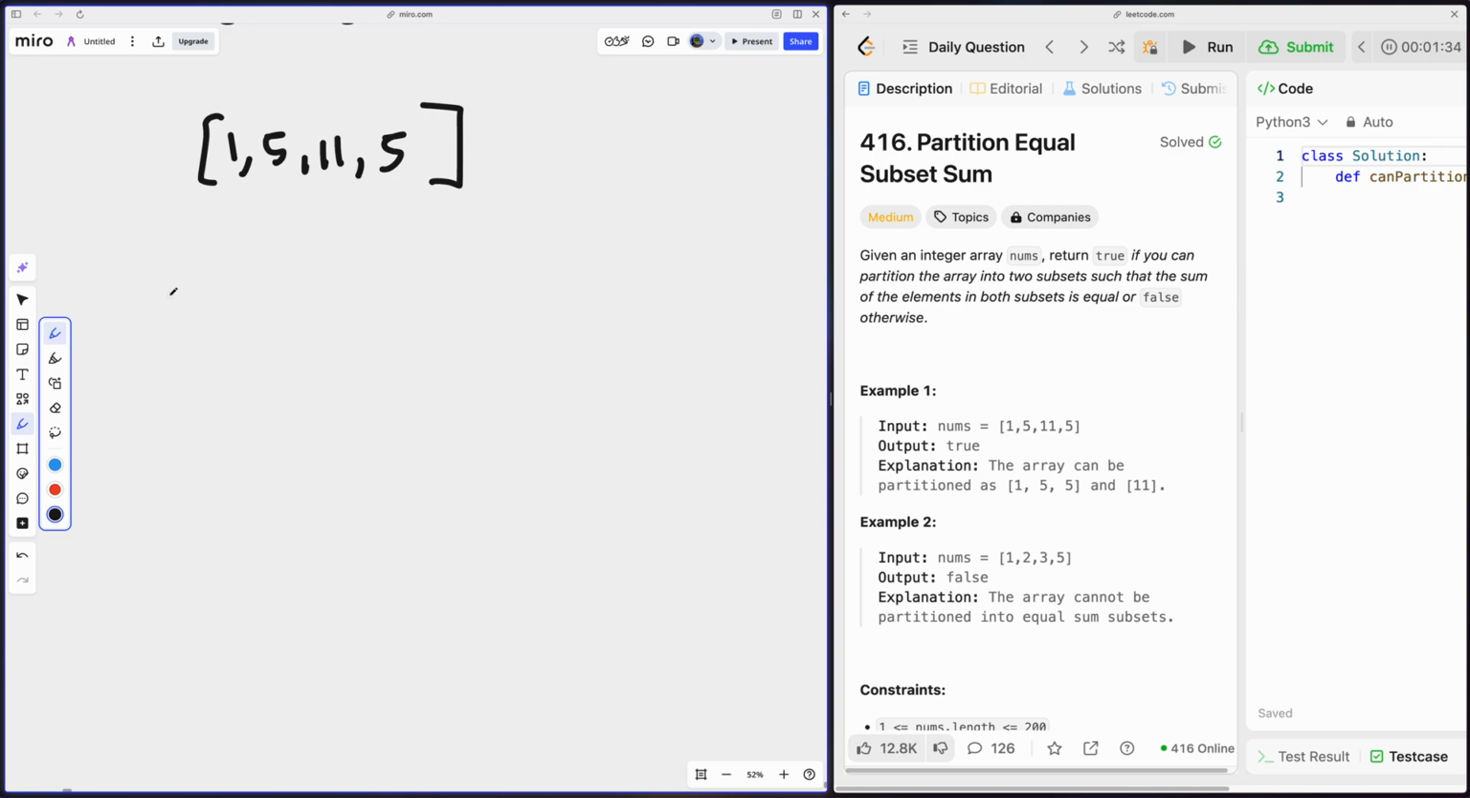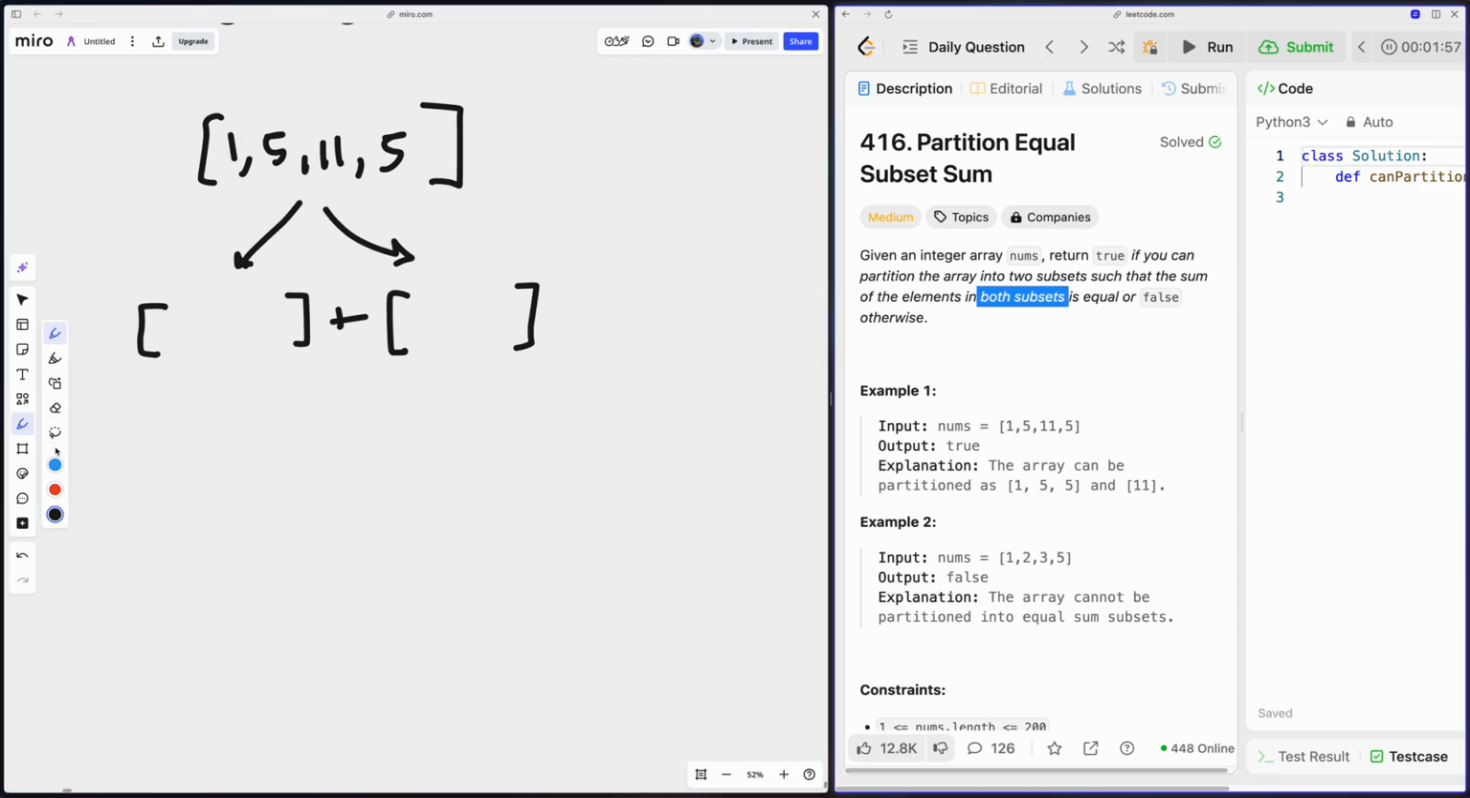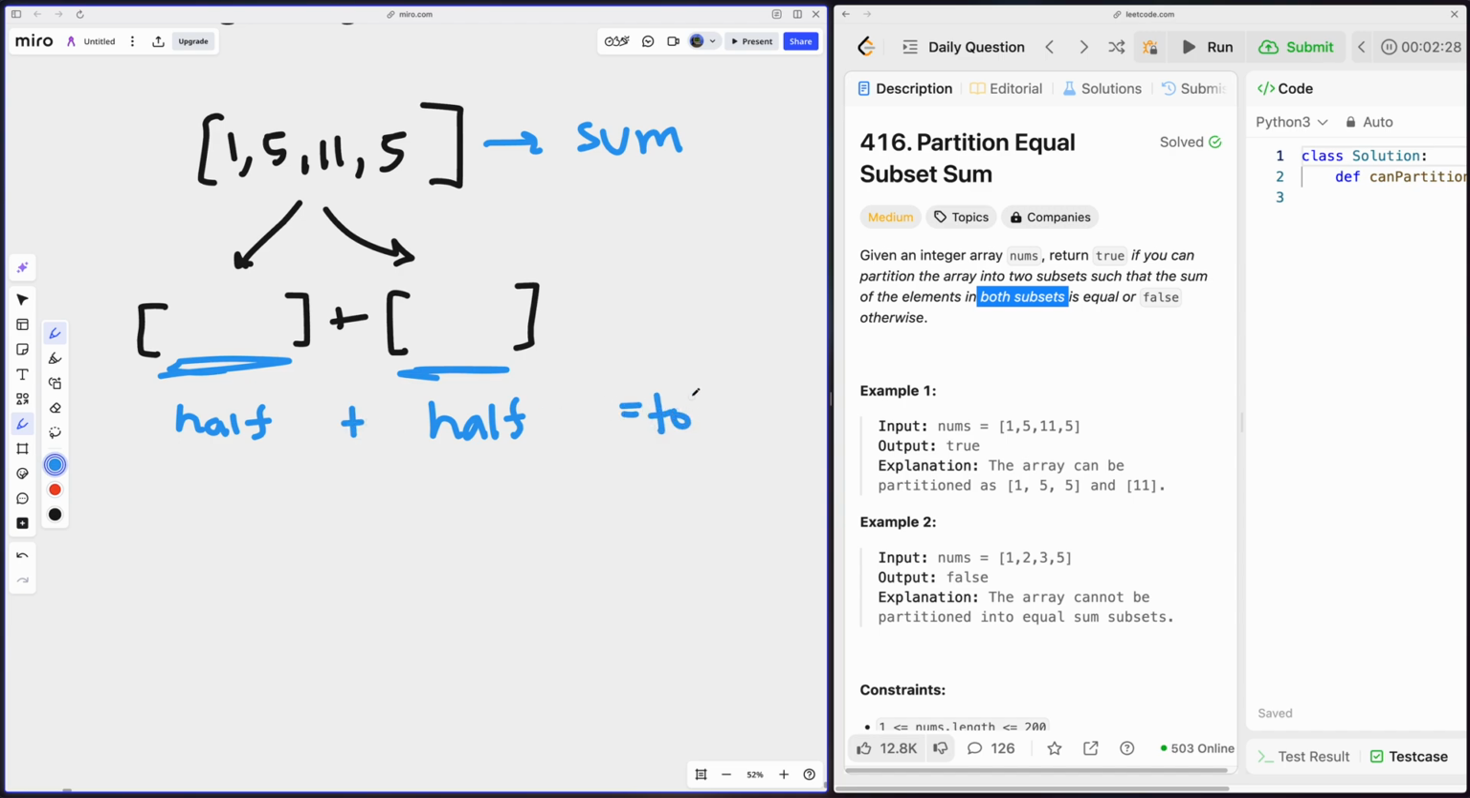I think one observation that we can make is that if we need to split this up into two subsets, and both subsets are equal, that means we could take the sum of the nums array and divide it by 2, and that's how much each one of the subsets needs to be, right? If the total sum is one thing and one of the subsets is half, that means the other subset will be half too. And if we add them together, it will be the total sum.